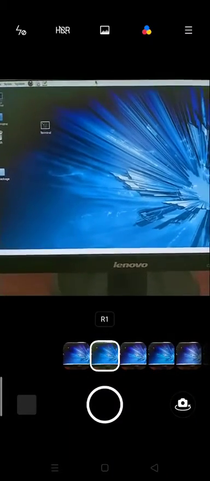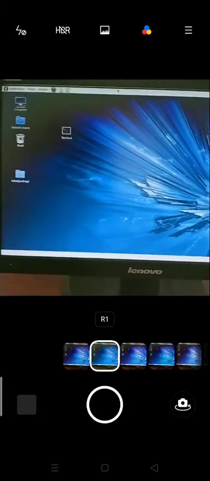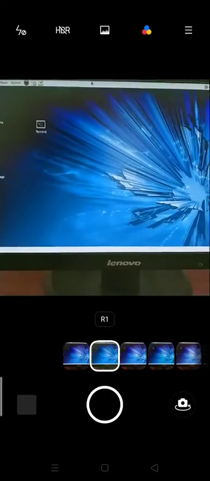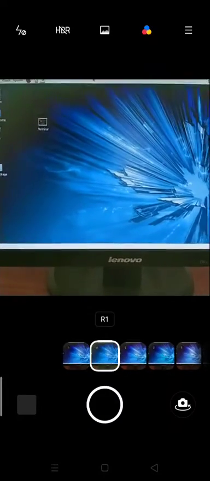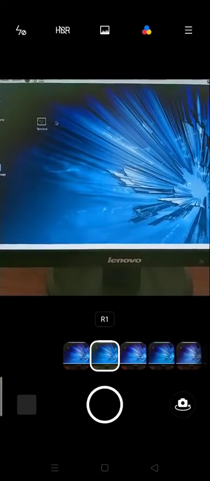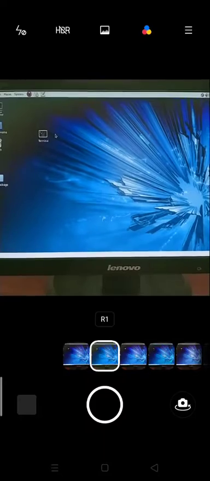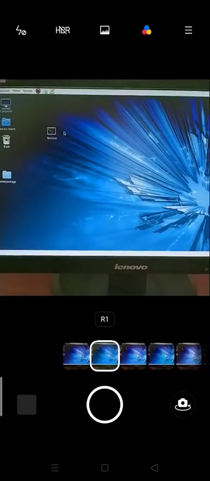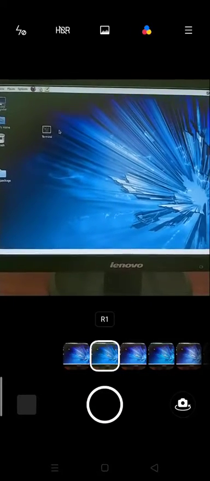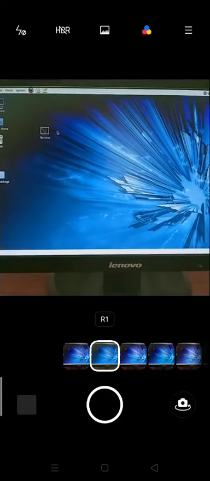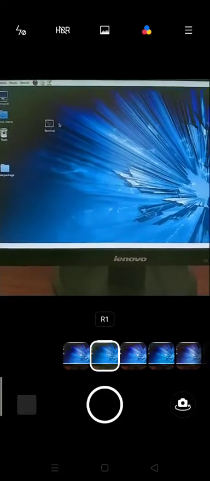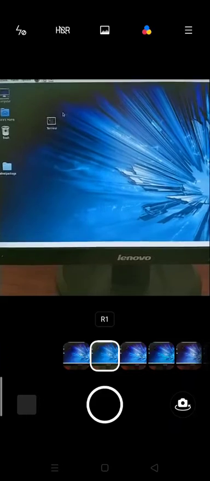FTP, File Transfer Protocol. FTP is used to transfer files from one system to another system. It means we can transfer a file from a client to a server as well as from a server to a client. To transfer a file from one system to another system, we use the protocol FTP. It is File Transfer Protocol.